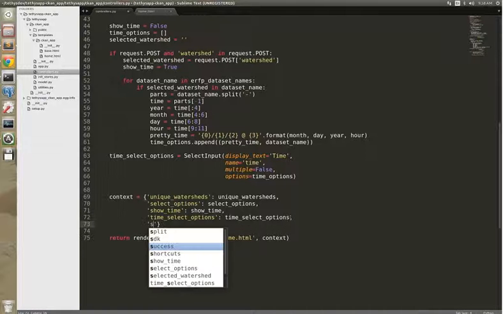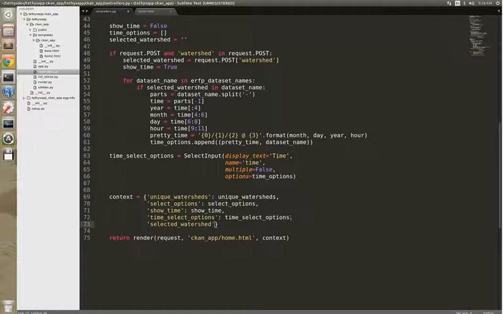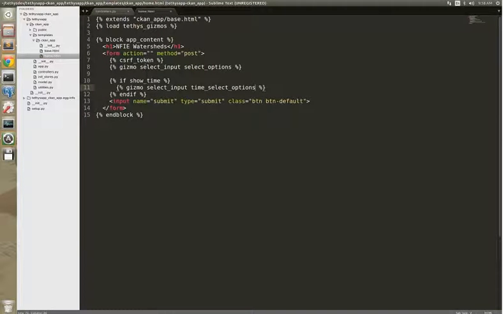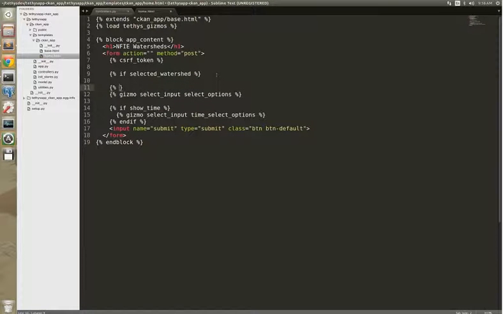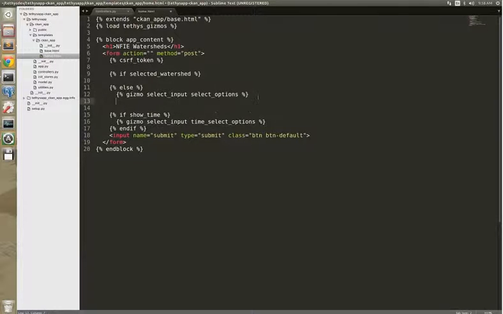And then I'm going to pass it to our context so that it's available on the template. And on the template, I'm going to wrap this first select input with a conditional. I'm going to say if selected watershed, basically if that is anything but the empty string, then we'll do something else. If it is the empty string, which is the default, show the select box.